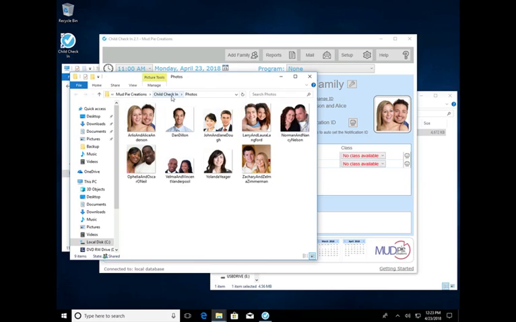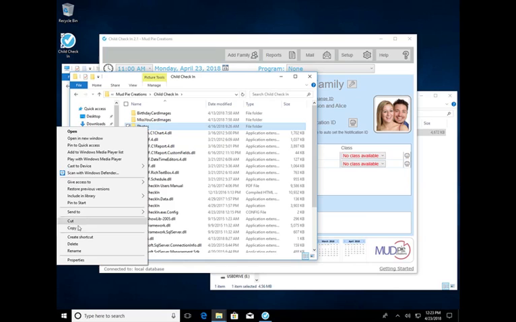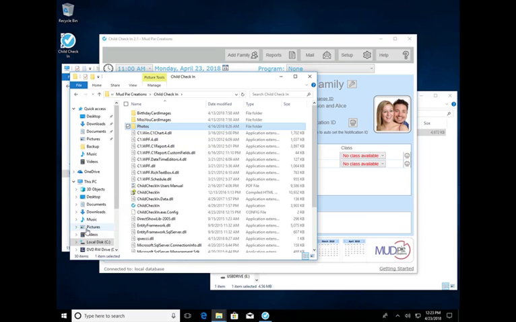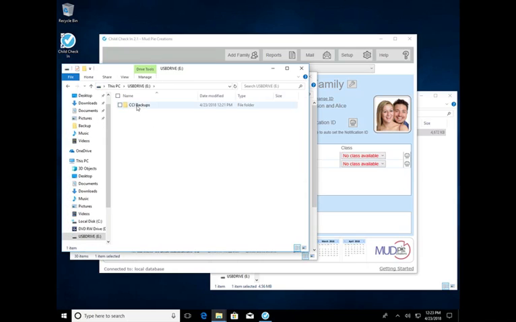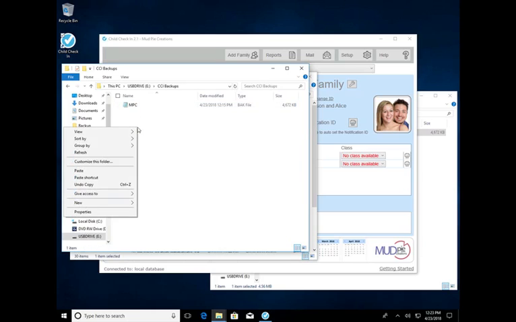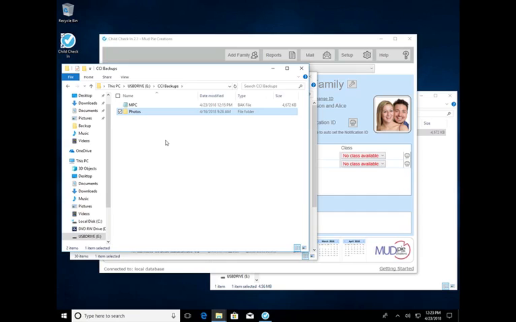photos. So if I click on one directory up, so photos is within the child check-in folder. So I'm going to click on the child check-in folder. And now I will right click on the photos folder and choose copy. And then I'm going to go back to my USB drive folder that I have opened here. And I'm going to go into the CCI backups. And I'm going to right click and choose paste. And that way all of my photos are also backed up.